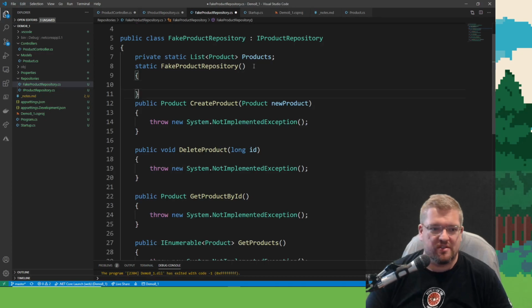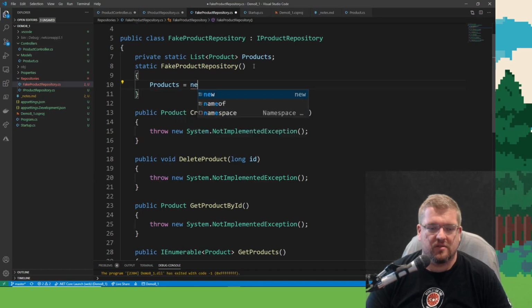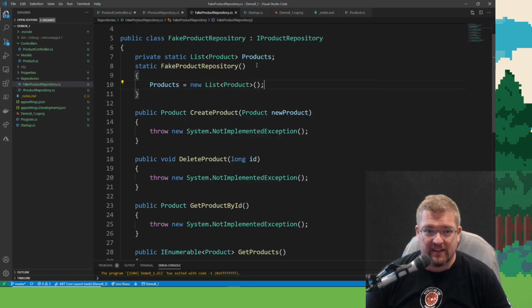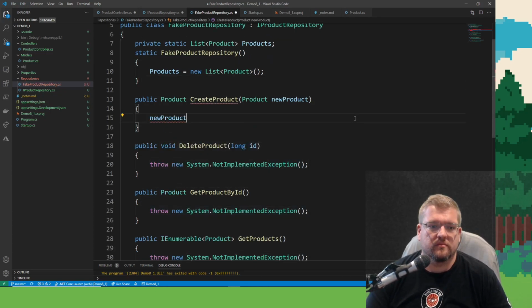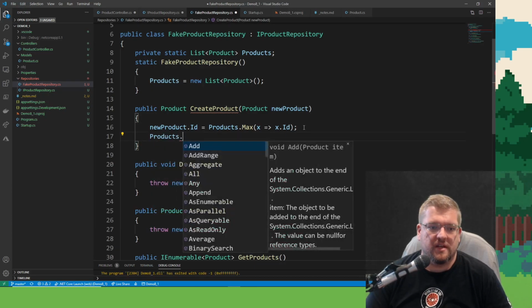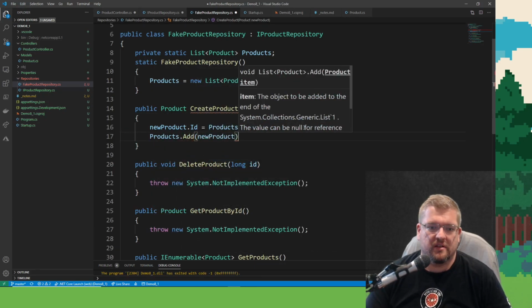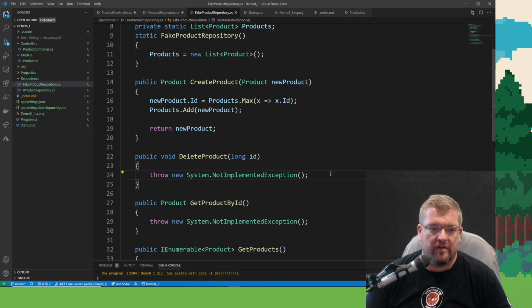What is up with this pretzel station today? Products. Let's go to new list of products. So it's going to be static, so it stays in memory. Products.Max. I've built this code God knows how many times. Yes, use LINQ. Products.Add new product. Then we'll return new product with an ID.